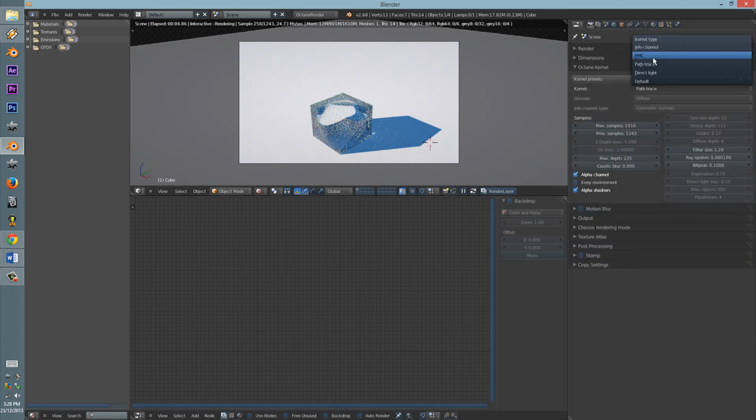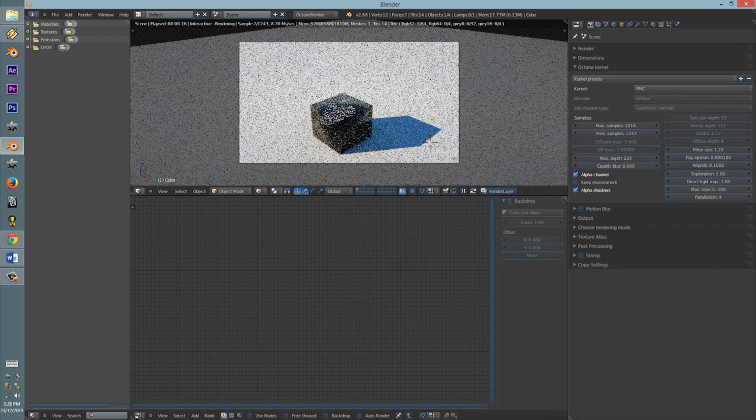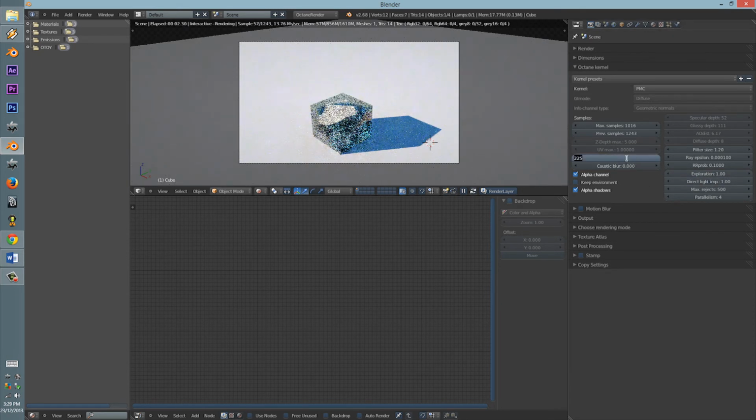Now, also with the PMC, we have everything here. Where is it? The exploration, crank that up. Just crank it. You have to crank it. PMC for you.